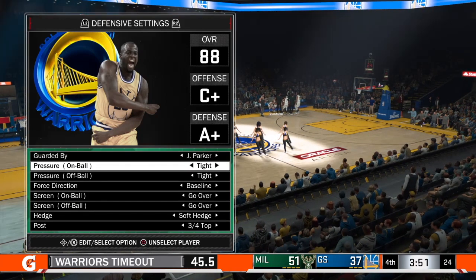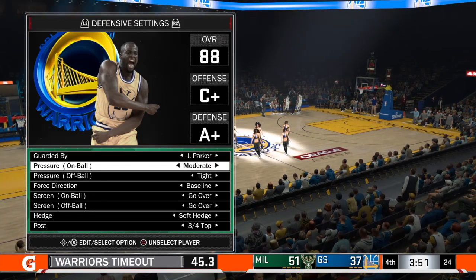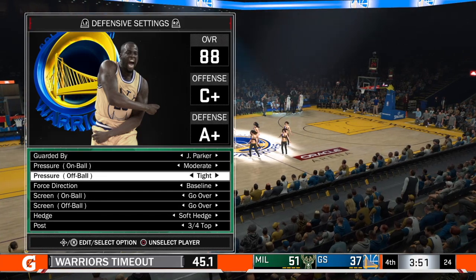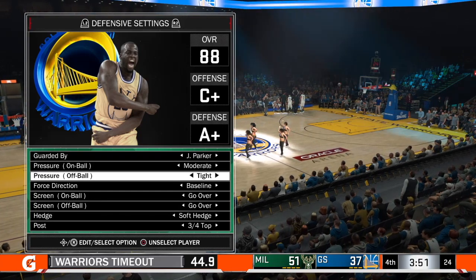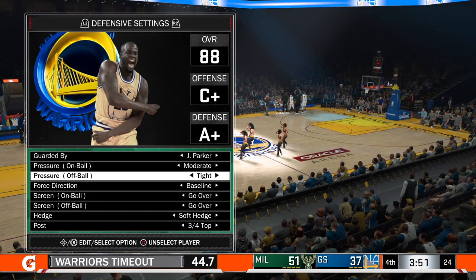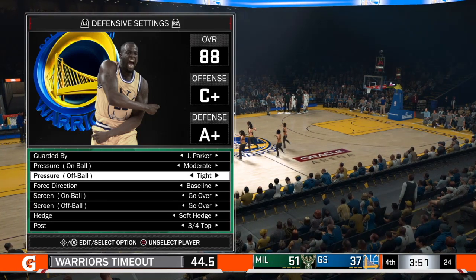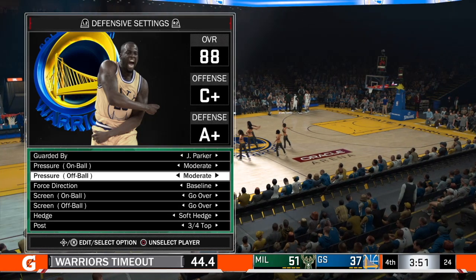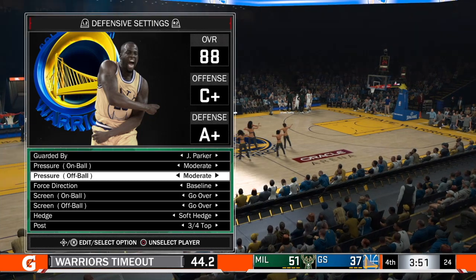No less though, I'm crushing him here, 51-37, Milwaukee on Golden State. This is probably because I'm pretty good at 2K, but also probably because he doesn't know about this glitch. He's being murdered by it. So this is the only way to fix it.